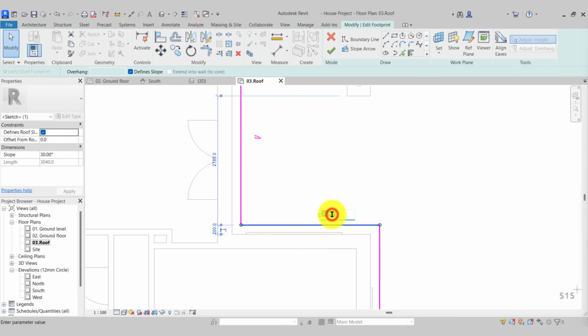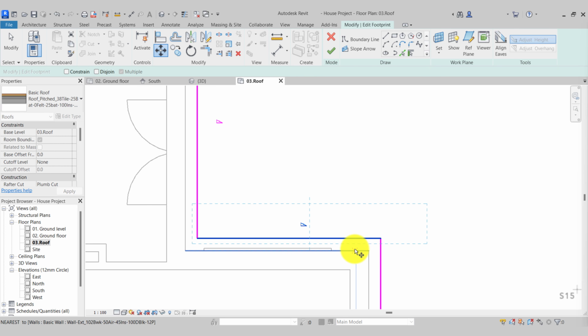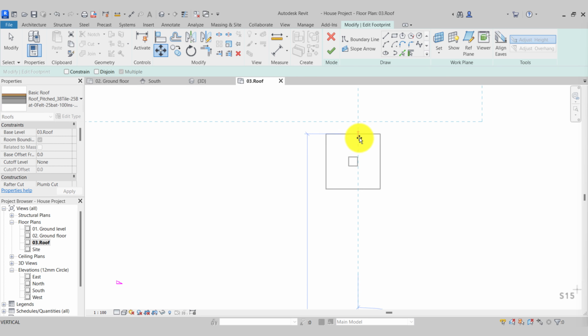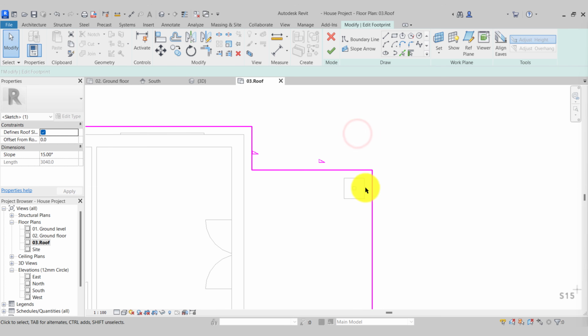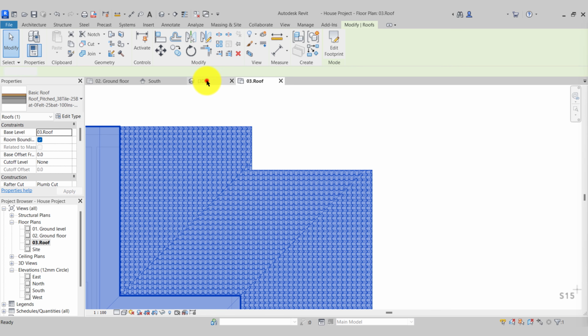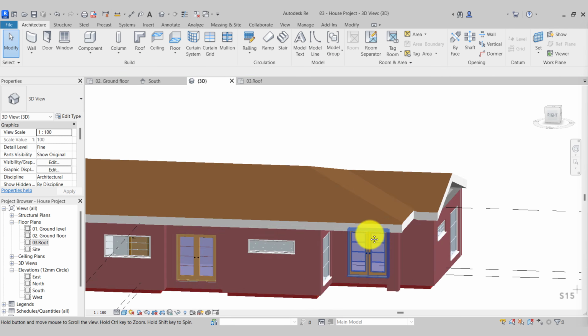I can select the line, change to 15 degrees. Now this line isn't attached to the core boundary. So we can move it by starting our move point from the face of the building to the face of the column. And now when I green tick, I'll save the project. Come into the 3D view and we have extended our roof.